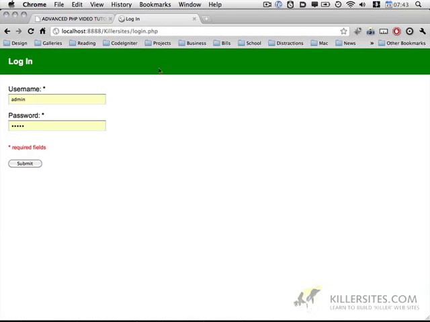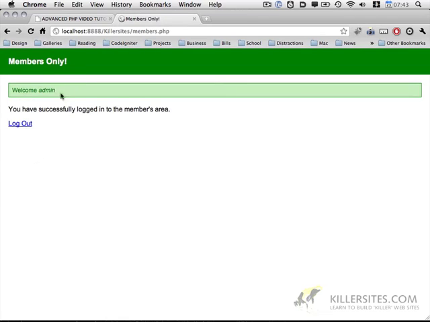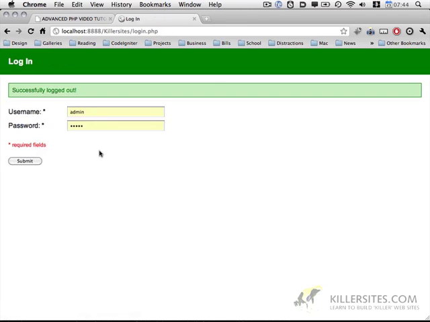So as an example, you see I have the website open. You can go in, you can fill in the username and password, hit submit, and it tells you you've successfully entered the members area, and you can log out. So I'm keeping this pretty simple. I'm trying to do the absolute basics because I don't want to confuse people too much.